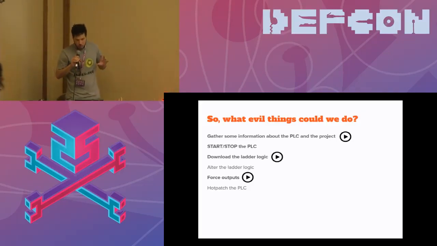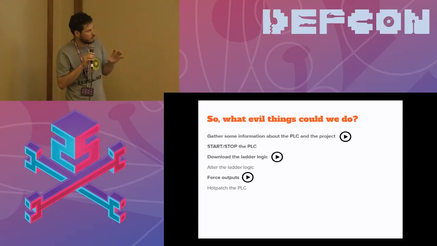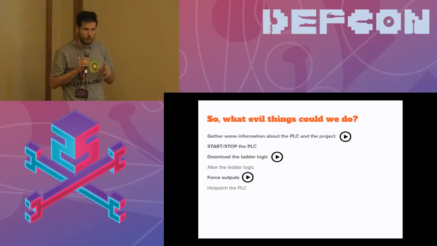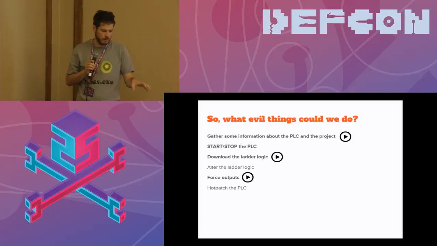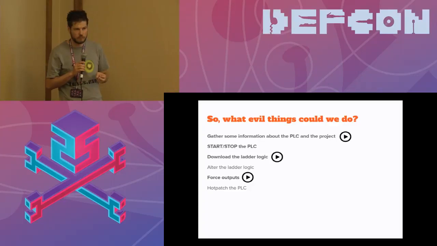Okay, so those were the things that already existed, but since this is DEF CON, I wanted to have something new. One feature that was really interesting to me was what we call forcing the outputs. I don't know if you have already worked on PLCs. Forcing the outputs is used during the development phase. It allows you to bypass the control, the ladder logic of the PLC, and directly set the outputs to on or off or any kind of arbitrary value. That helps you debug, especially when working with other entities.